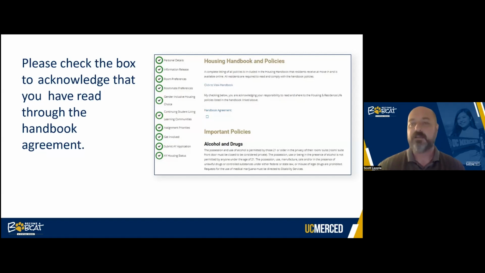You can always click on that link. It'll open up in a new window and you can save that for reading later. Or you can go through and review it and then come back and check the handbook agreement, because it is required for everyone living on campus to acknowledge and agree that they'll live by the housing handbook.